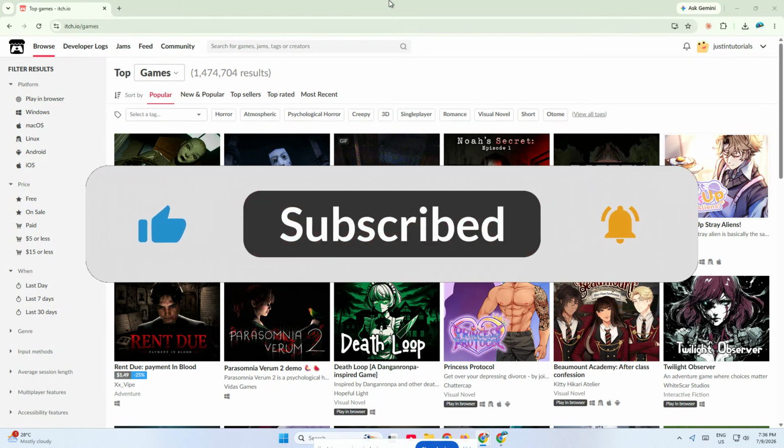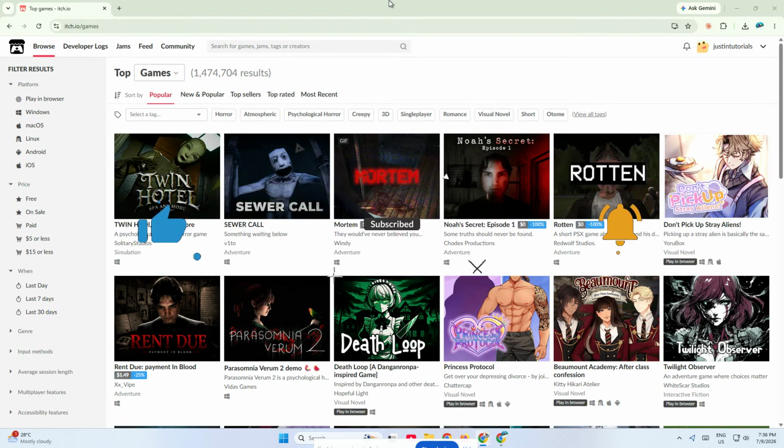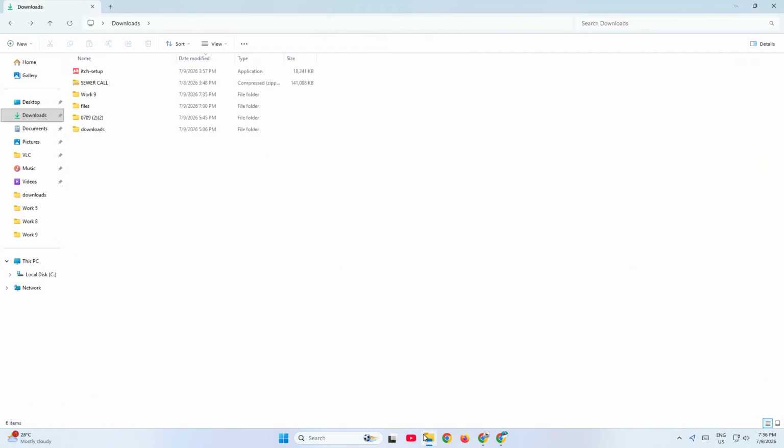Alright, let's jump in. First, open your downloads folder and look for the file you just downloaded. It will usually end in .zip, which means it's a compressed folder. That zip file is not the game itself running yet. It just contains the game files that need to be extracted first.